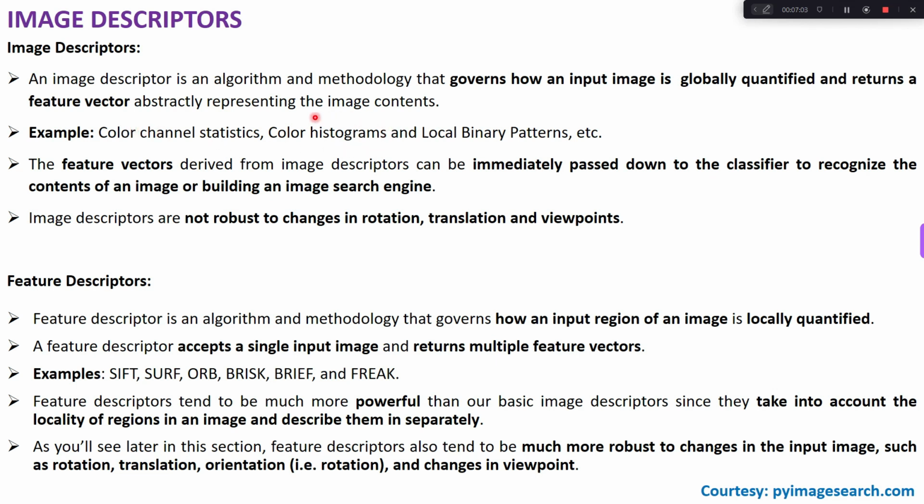We can also create a histogram. Color histograms can be formulated. Histogram gives the distribution of color in an image. We can make use of these color histograms in our machine learning algorithms. We can use local binary pattern. Local binary pattern gives the texture information, how texture varies in our input data. That can be obtained using a local binary pattern. So these are some of the algorithms, and there are many more algorithms which come under your image descriptor.